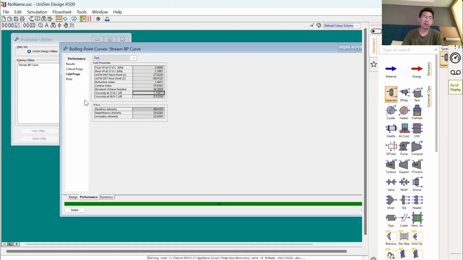And they also have the PNA analysis. So our feed consists of how much percent of paraffin, how much percent of naphthenes, and how much percent of aromatics. The next one is about the plot.